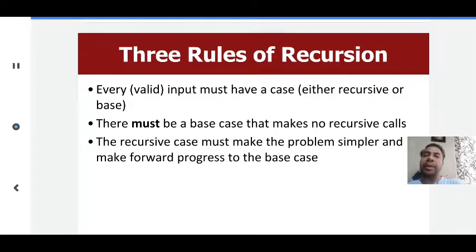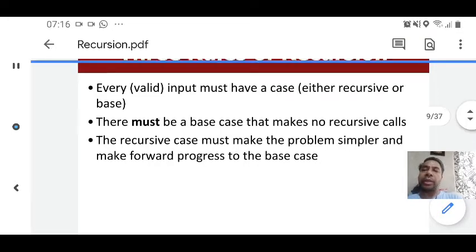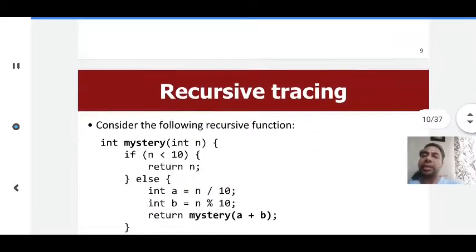There must be a base case. Why? Because otherwise you cannot exit. If there is no base case, your memory will be exhausted because you keep calling and there is no return. The recursive case must make the problem simpler, making forward progress toward the base case. Take a look at recursive tracing again.